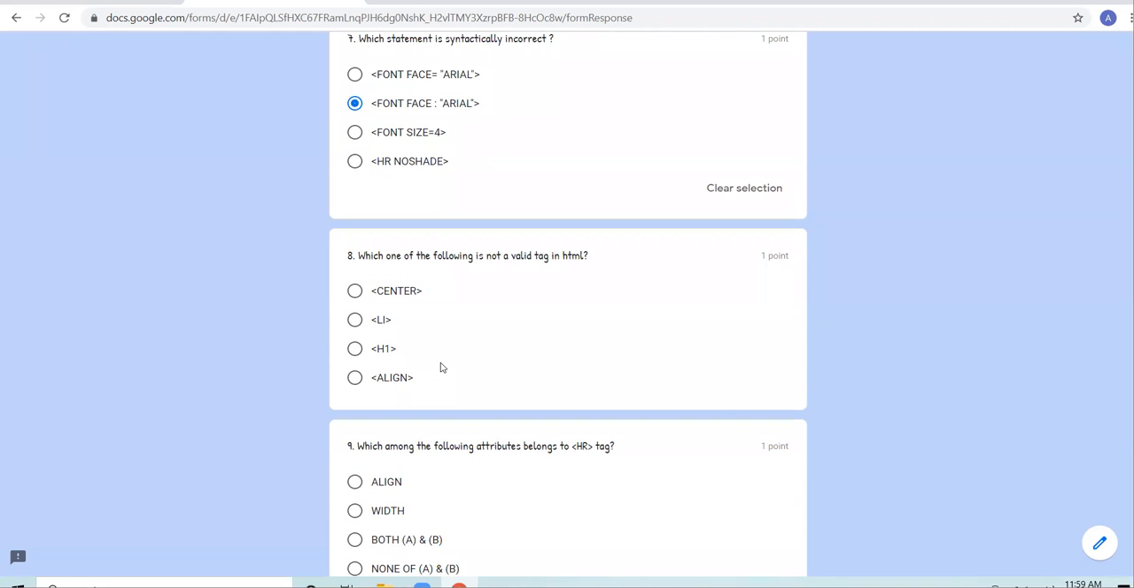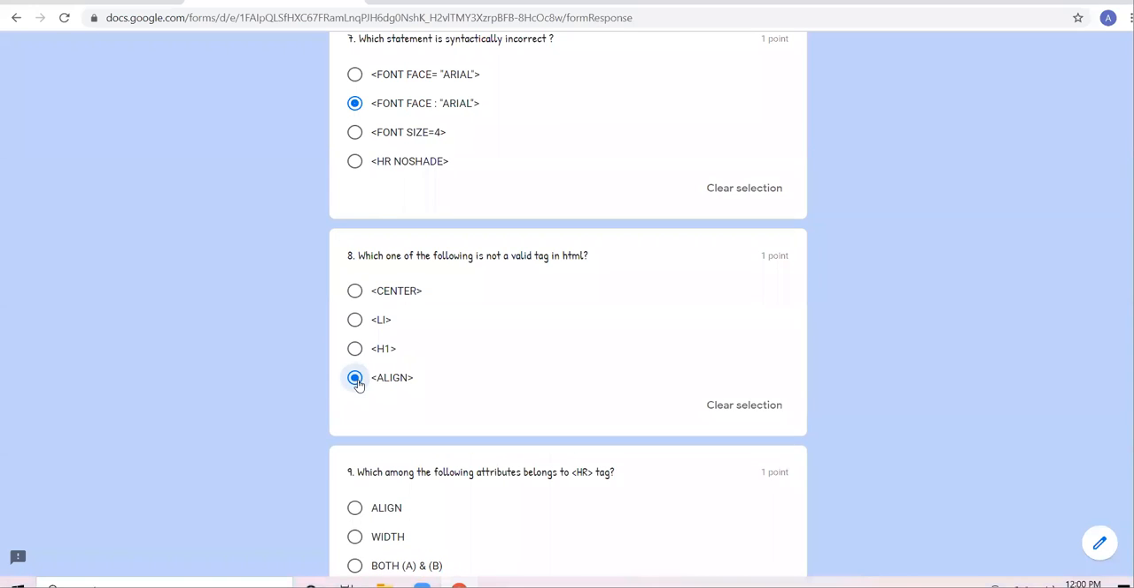Which one of the following is not a valid tag in HTML? Center tag is valid. Yes. List item is valid. H1 is valid. Align tag. Beta, there is no align tag. Align attribute hai, align tag nahi hai. So this one is invalid. Rayan, am I clear? Good.